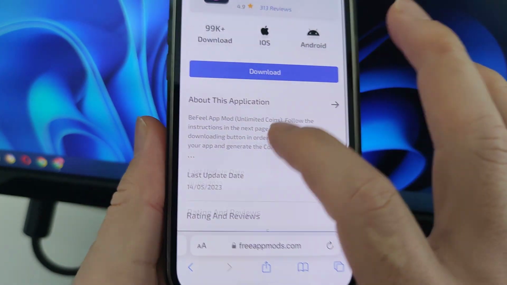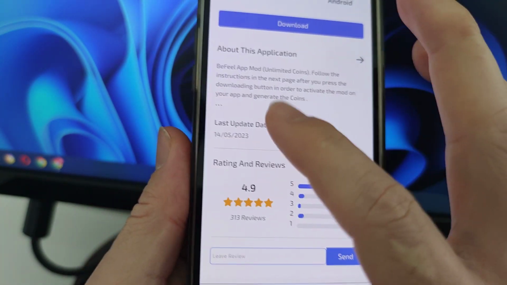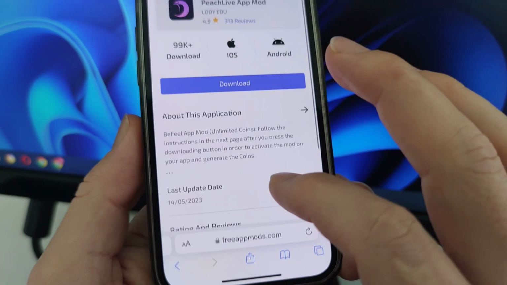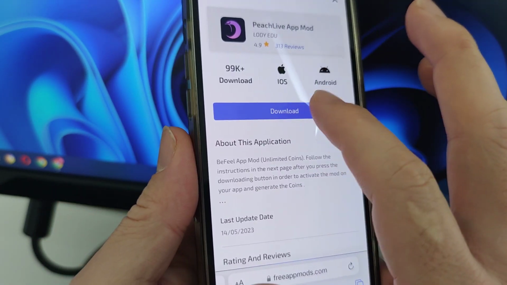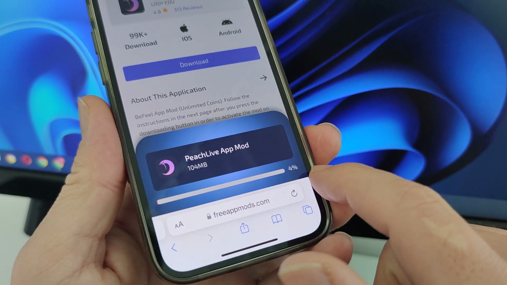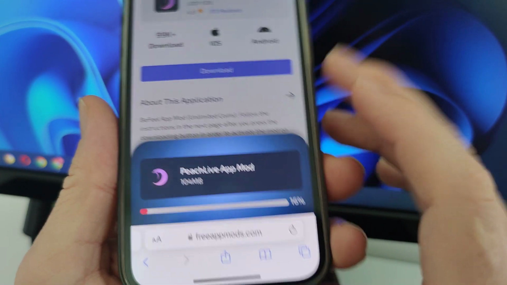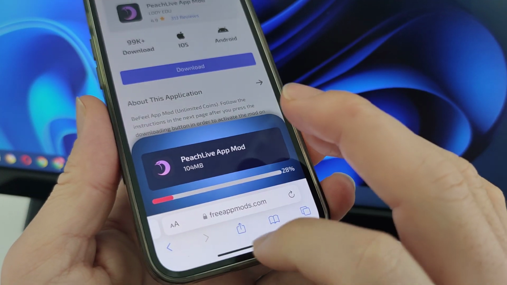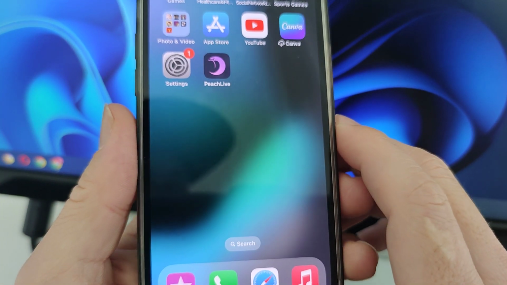You just need to press that blue sign over here, and as you can see, here you have the information about the app and the instructions. Practically, all you have to do is press the blue button. It will start the loading process of the mod. At the end of this process, you're going to be able to inject the mod, and generate the coins same as I did in the PeachLive app.